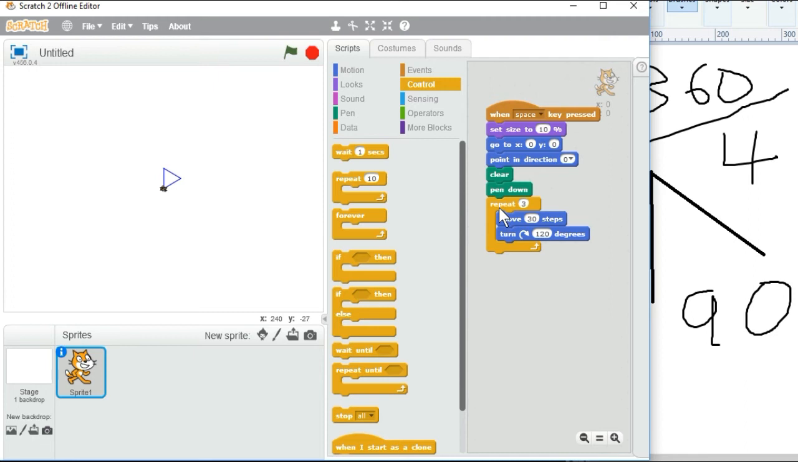Well, I think I need it to go from 3 to 4 to 5, and I want that to be repeated. So I'm going to get another repeat and put it in here, and I want it to do it 3 times, and I want to start with 3 sides and then go to 4 sides and 5 sides, but I don't want to type it in. So now I need to do something new. I need to actually put something in here that will keep track of how many sides my polygon's going to have, and that's where I'm going to use data.